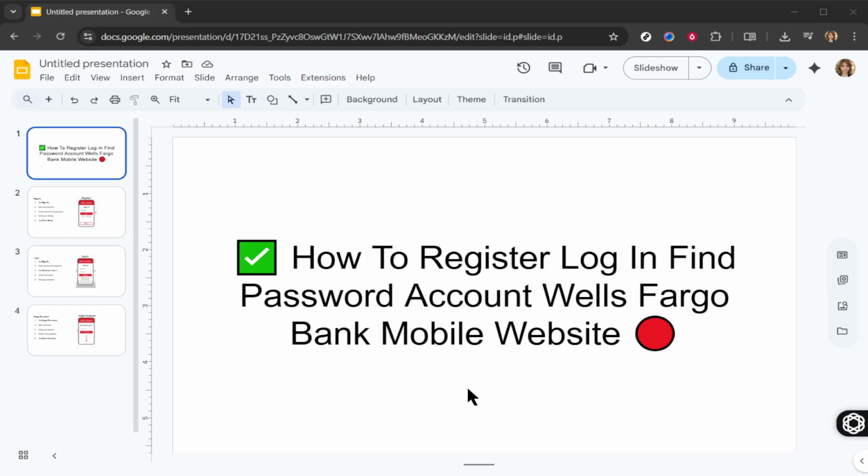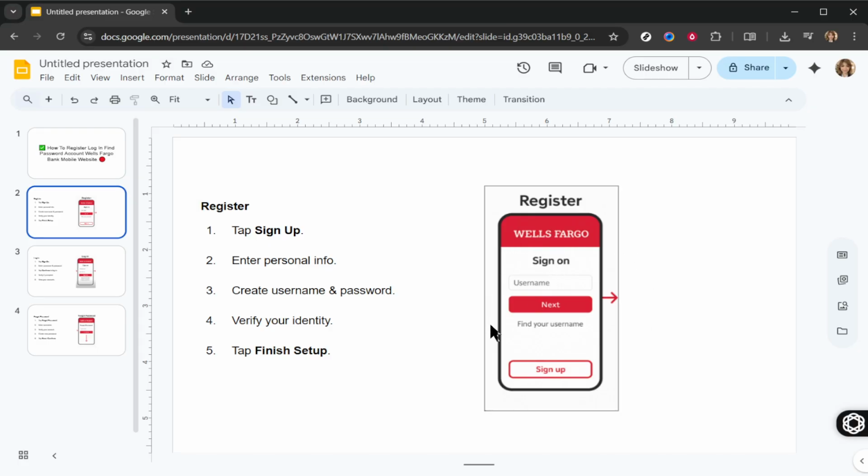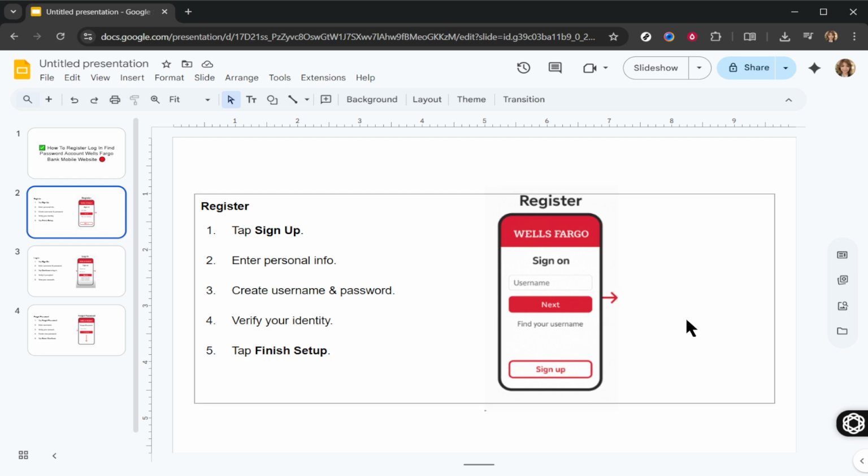First things first, let's talk about how to get yourself registered. Open the Wells Fargo mobile app or visit the website on your browser. Once you're there, you'll want to look for the sign up option. After tapping on it, you'll be prompted to enter some personal information. This will generally include details like your name, email address, and possibly a few security questions to keep your account safe. Once that's done, you'll have to create a username and password.